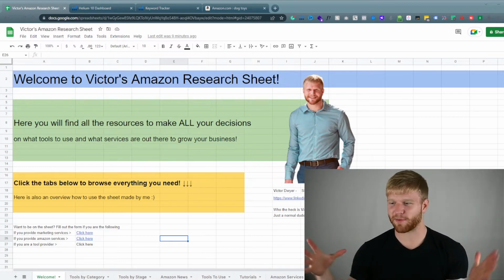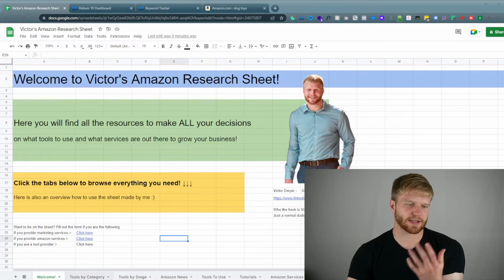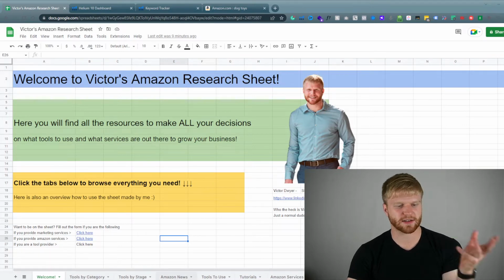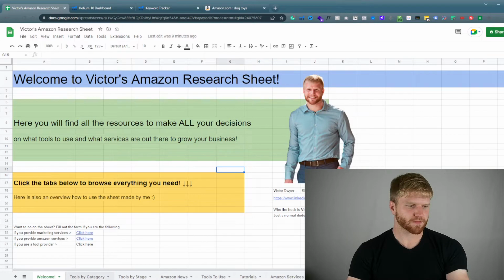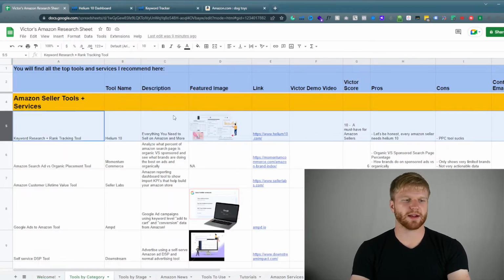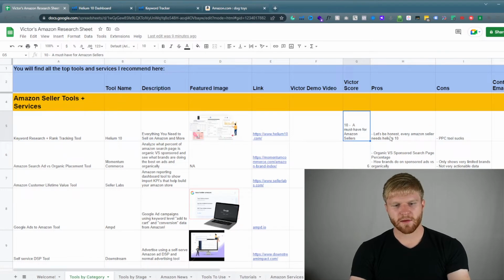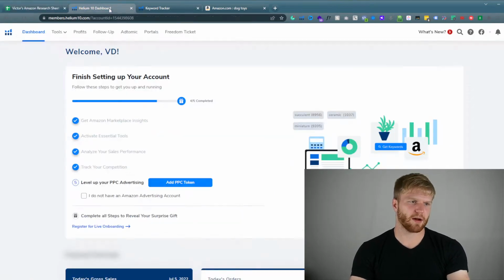So, this is our master Amazon sheet that we created with all the best Amazon tools and services to really help you grow your business, to stay updated with the latest Amazon news, everything associated with that. So you'll find all that within the sheet. And today we're going to be using Helium 10. You can see that on this row right here, within the description, everything about Helium 10, the link and all that. I gave it a 10 because it's a tool that almost everyone needs to use. Their PPC tool does suck most of the time, but let's dive right into it.